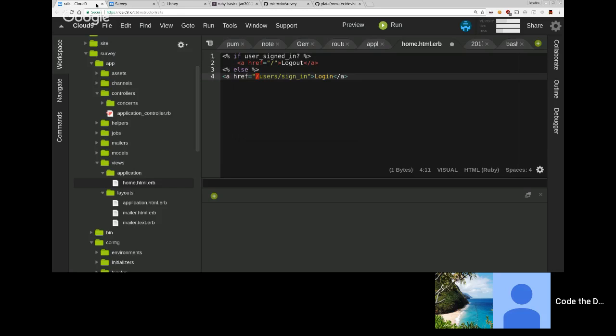And then else, and then end. So I have some embedded Ruby, I have an if-else statement, right? And so I have if user_signed_in?, then I want to display this logout URL. Else, if a user is not signed in, then I want to display this login URL, right? This is just in the template.